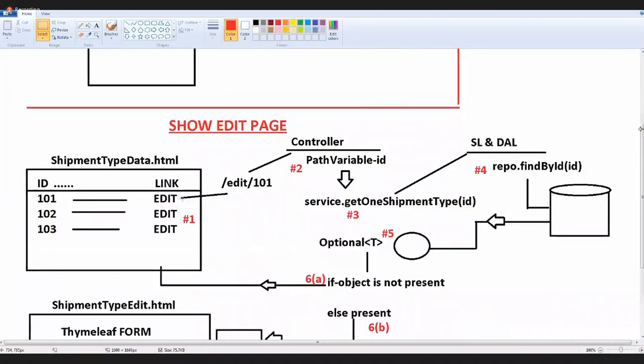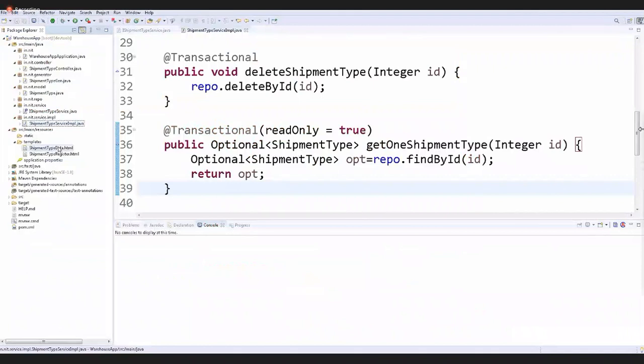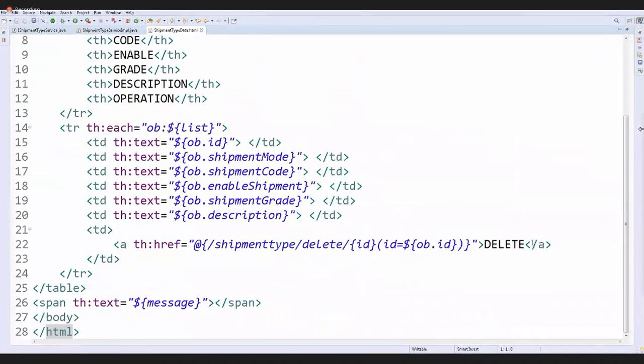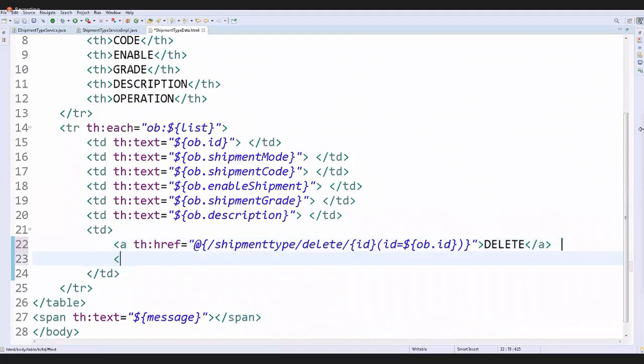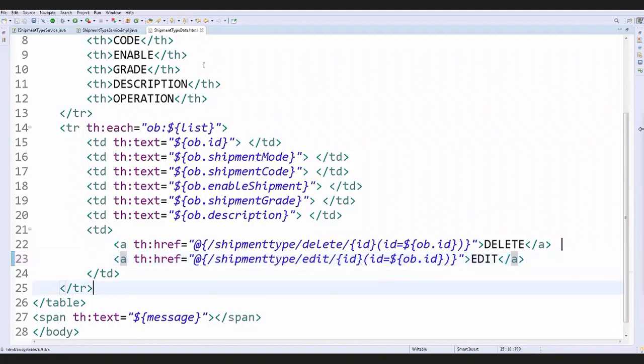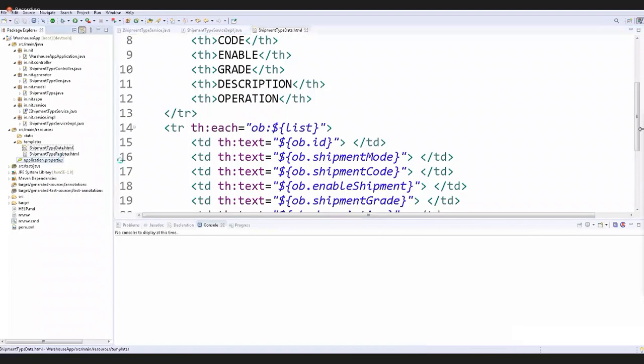Now in the controller, I just want to read the link. First in the edit page, that is the data page, I'm creating the edit hyperlink using the concept of URL rewriting, an anchor tag, th:href. Just now I mentioned the link URLs will be like this: slash shipment type slash edit, brace ID, parenthesis, ID equals $ob.id. I'm writing this as an edit link. Okay, if you run this application, how does it look?